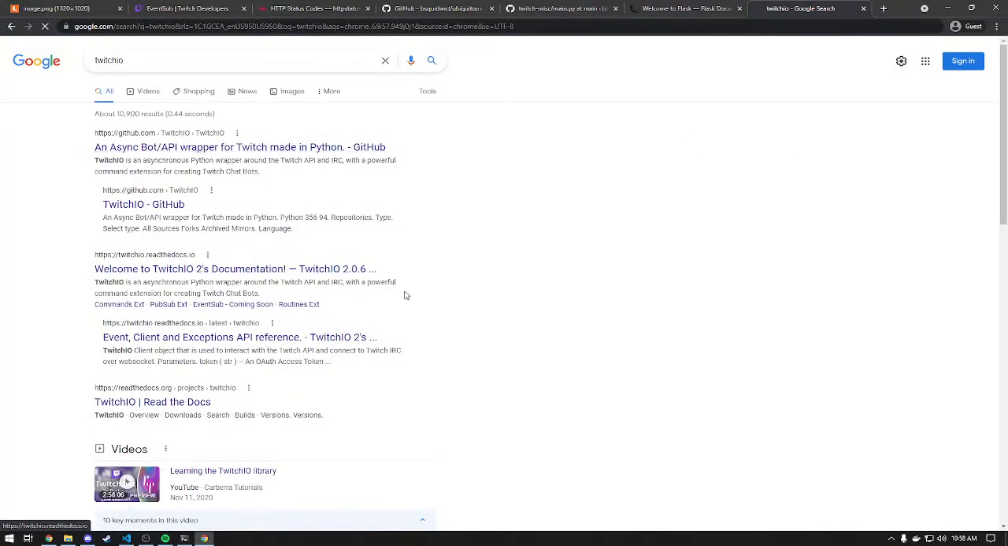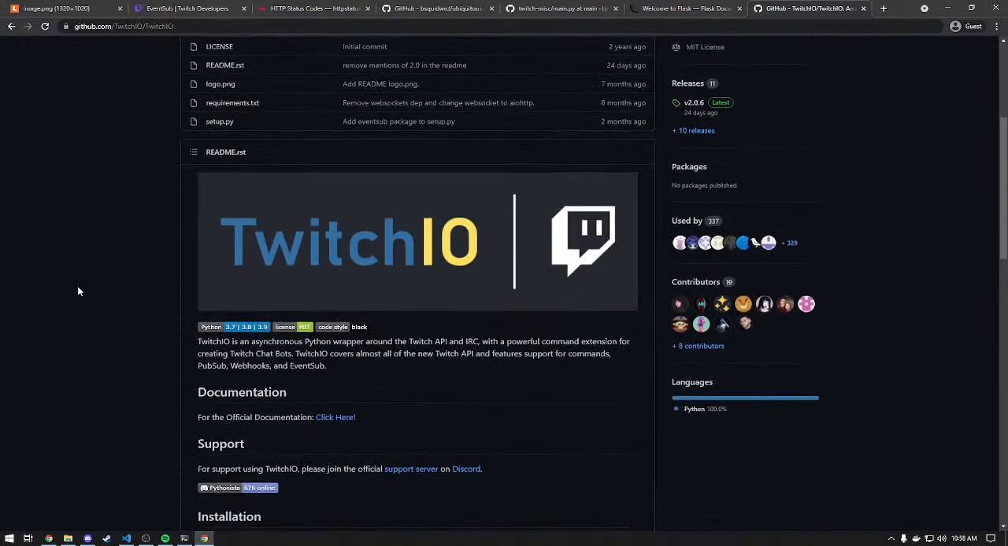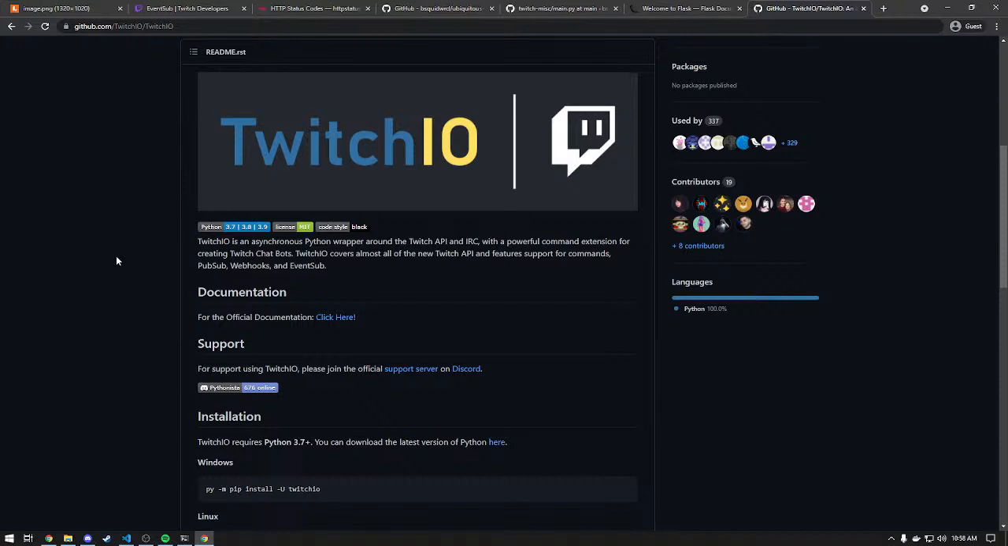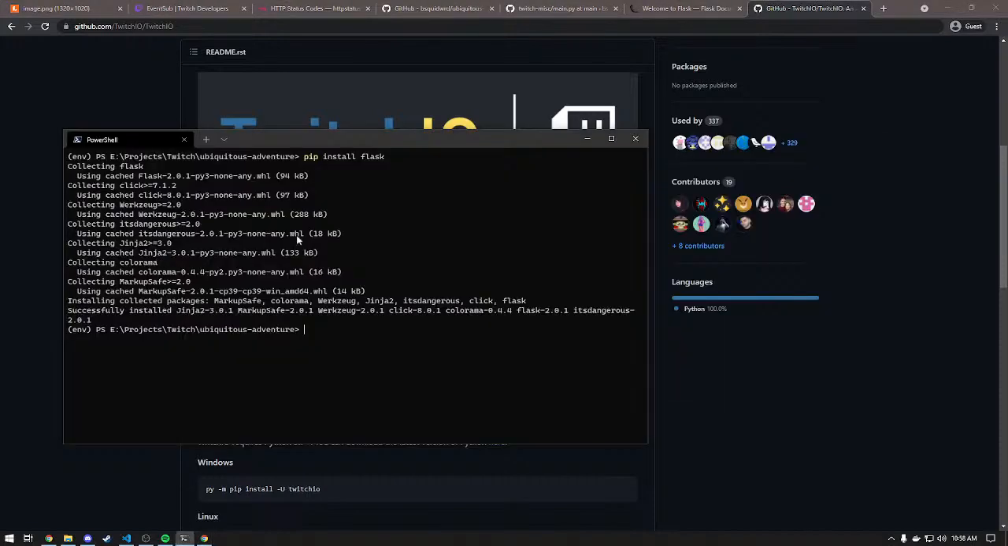I'll bring that up here. This lets you write bots for Twitch. So you can have it kind of like a Discord bot or something like that. It just continuously runs, responds to chat messages and such. But they also implement the Twitch API. We don't want to do all of that ourselves. We want to use their version of it. So we're going to try and use that too. So we're going to do pip install twitchio.